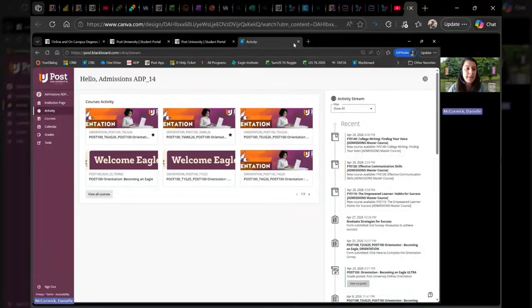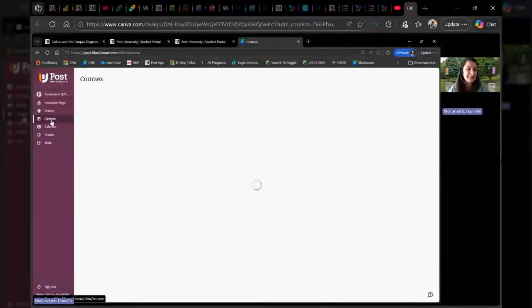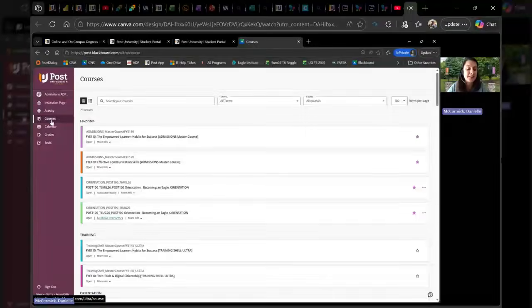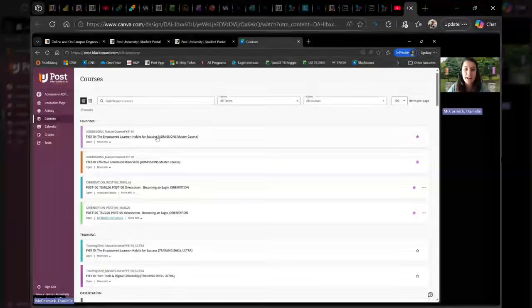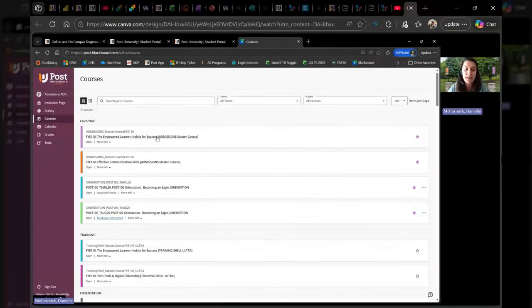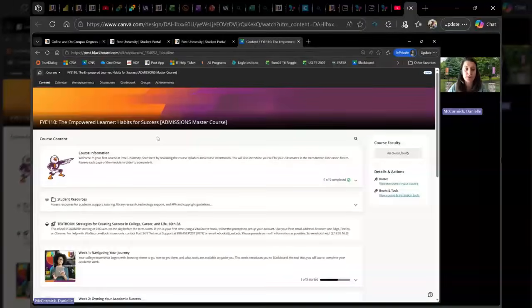This will open up on the activity stream, but I would like you to draw your attention to this purple menu on the left. We're looking for the Courses button. Go ahead, click where it says Courses, and you'll see your class posted for this term. Most students are registered for FYE 110, the Empowered Learner. Click there to open up the course.